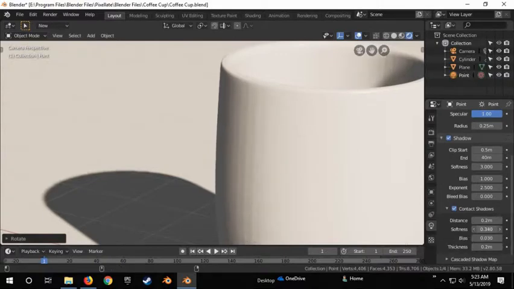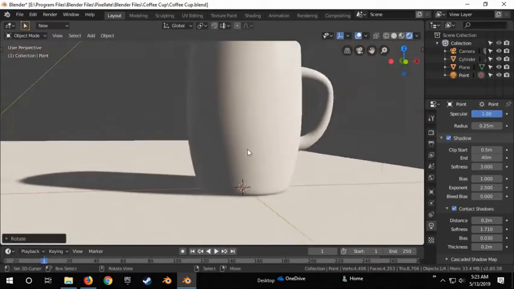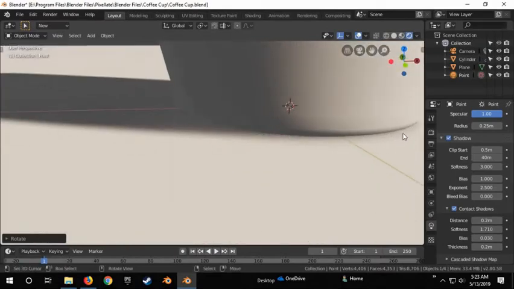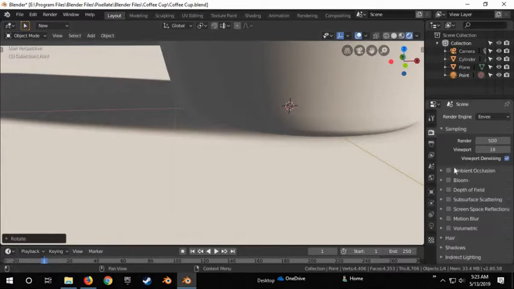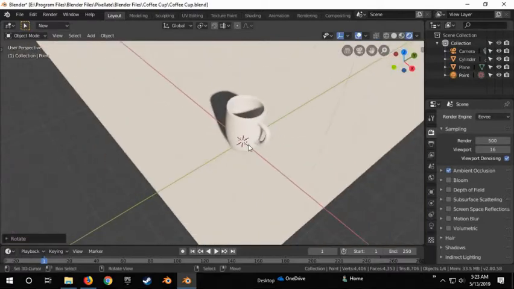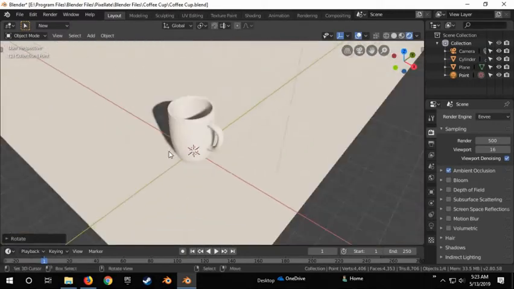So change the softness to something like 1.7, so you get good smoothness. It depends on your scene and how you are creating it. Now it is looking fake, so we'll come here and enable ambient occlusion. That will create a sharp shadow. It's looking better, so I will enable it. Now everything is looking good.